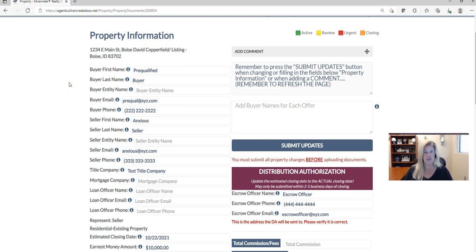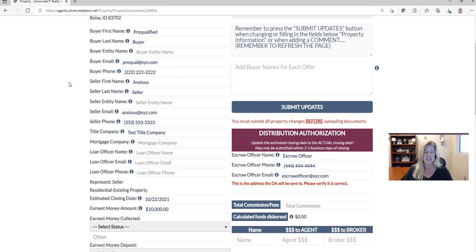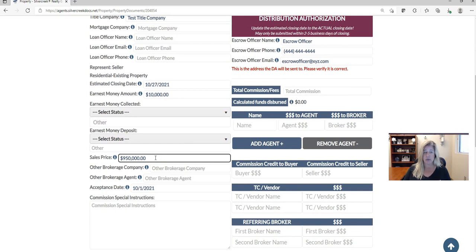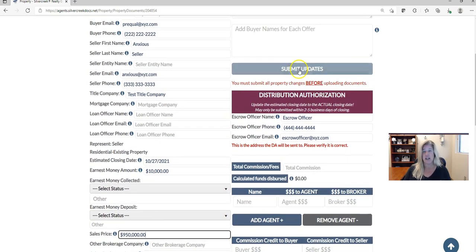You get into your file, and the most important thing to do is to make sure that your closing date is accurate. This distribution authorization submittal process can only work when it's submitted within 2 to 5 business days of closing. So that closing date is what triggers if you can actually submit the DA for approval. We are going to change this date here to within that area. We're going to double check our sales price, make sure that that's accurate, and we're going to submit updates.